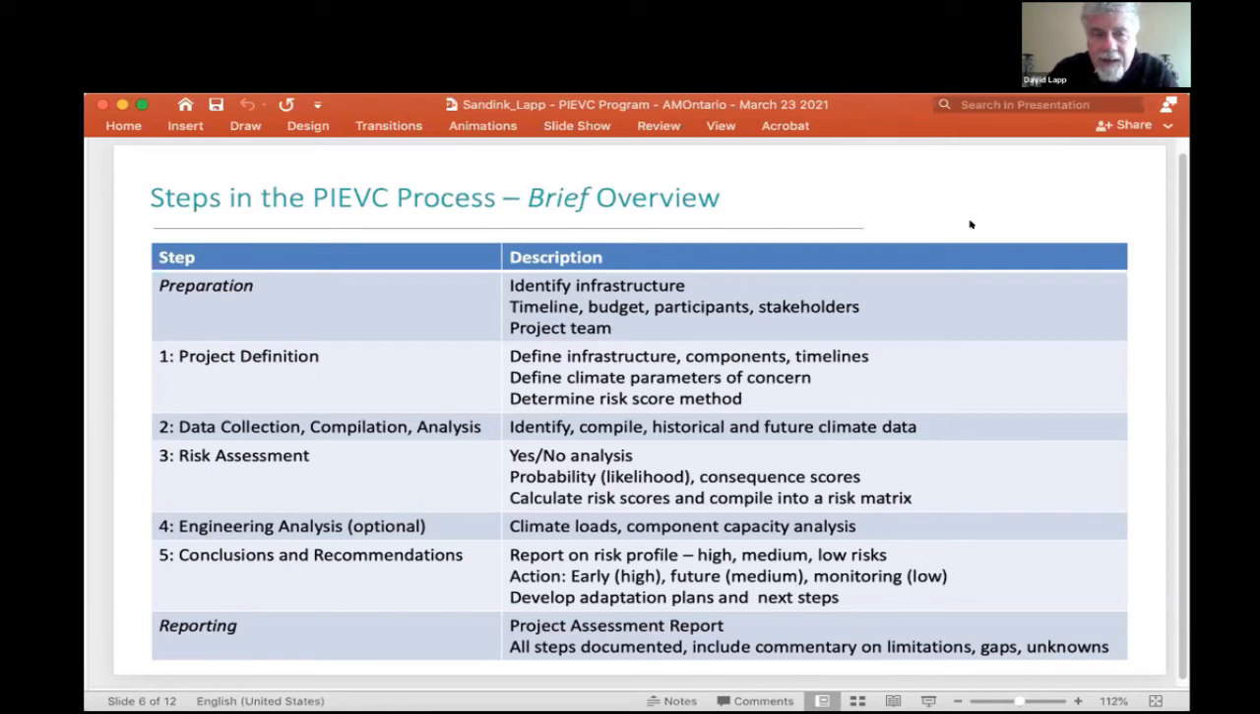And the climate analysis that's required for it, we don't need climate parameters to the 4th decimal place. We just need to know the approximate trend in climate parameters, and that gets translated into a scoring system that's used for the qualitative assessment. Next slide.